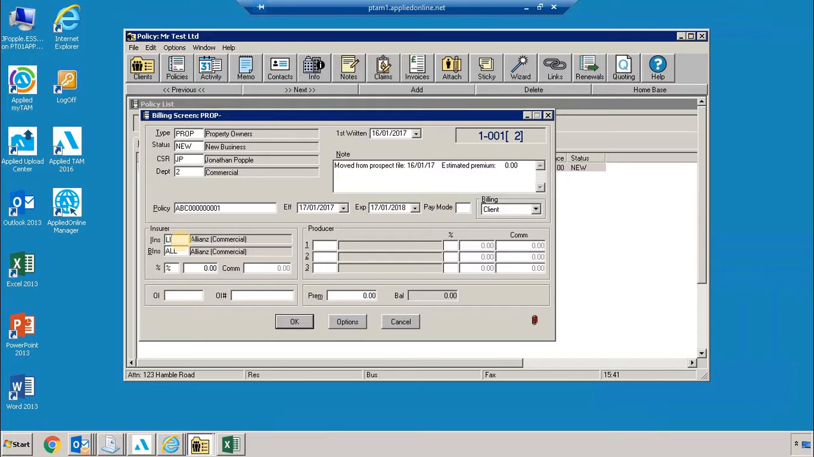So for instance, if it was NBS, it would maybe go through Liverpool Victoria, but the billing insurer would become MBS. Okay. So what I'm going to do is just pop these back to Allianz.